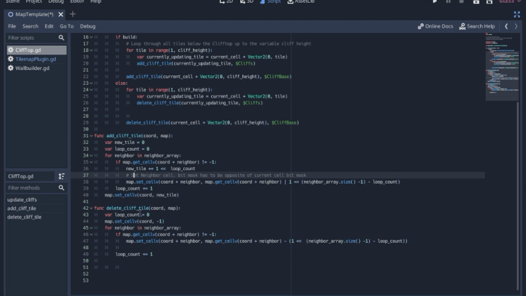Now deleting is a little bit simpler because we just take that coordinate and we delete that tile, but we still have to update the neighbors. So again, we have to loop through the neighbor array just like before, see if there is a neighbor, and then if there is a neighbor, we need to take that neighbor, get the tile that it is currently at, and then minus the cell that we just deleted.